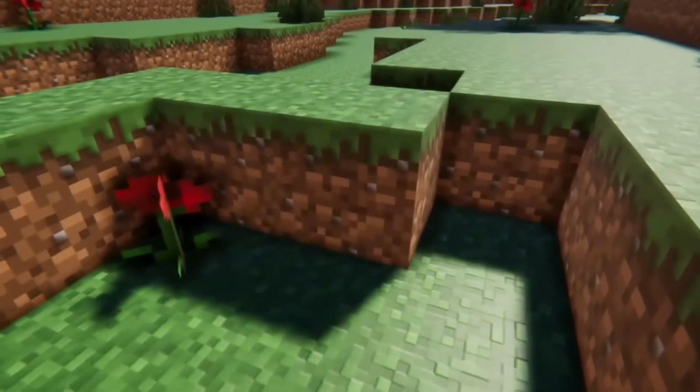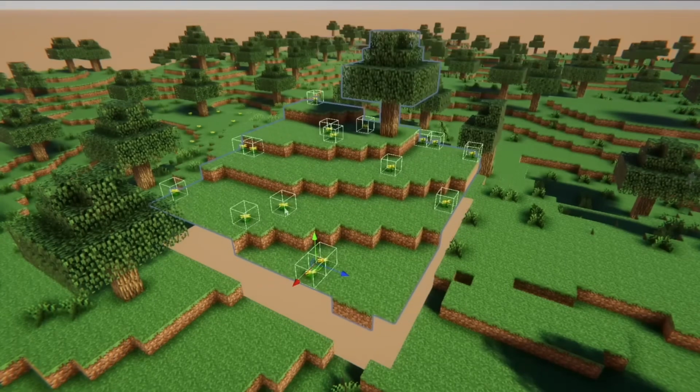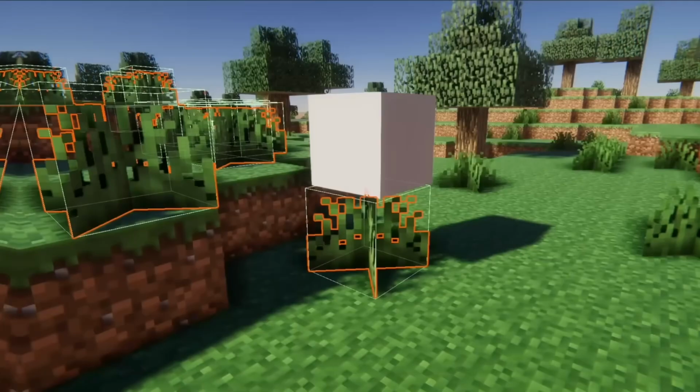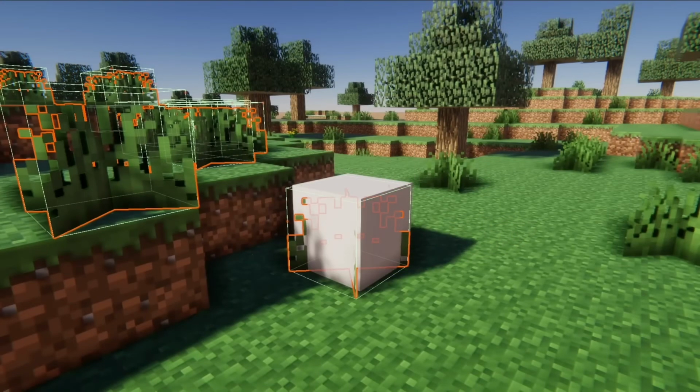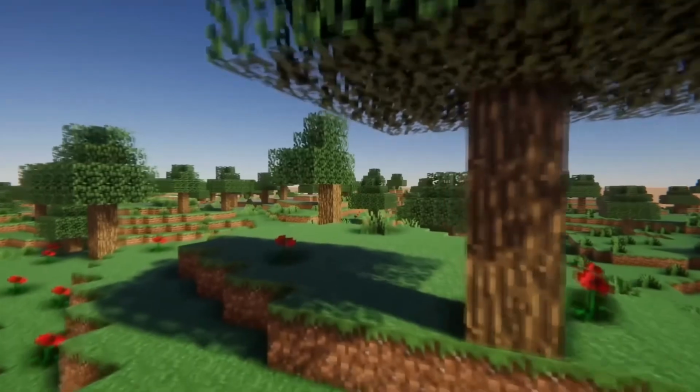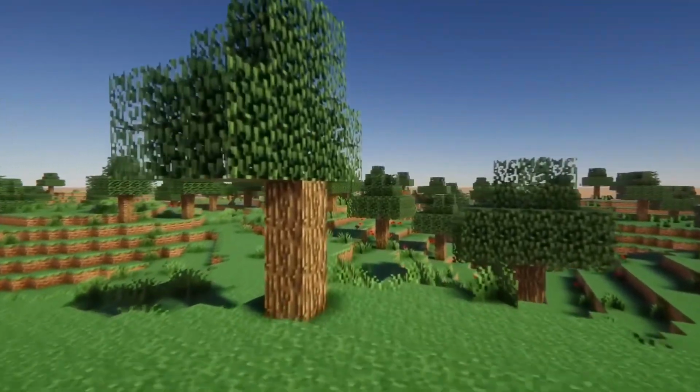Now it works. Afterward, I needed to separate the plants from the ground, as they must be handled differently for collisions to function properly. And that's it. The procedural generation is finished, but first we need to optimize the code a bit.